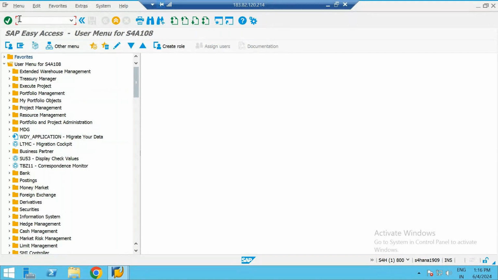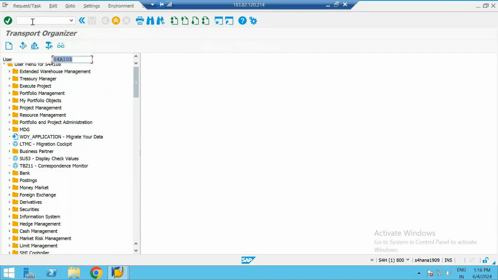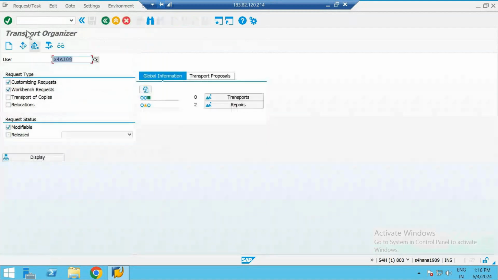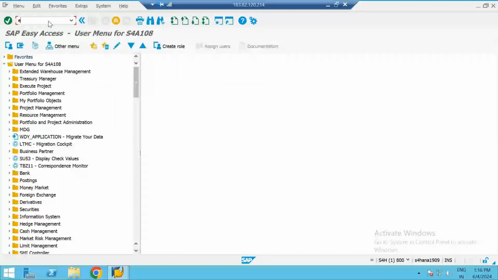Example, we've just seen transport request, right? Let's say I want to navigate to transport request, to see my transport request. The T code to do that is SE09. Once you give it and hit enter, it will take me to this screen, transport organizer. If you go back again, it will take you to the initial screen. So this T code is used to take you to different parts of SAP.